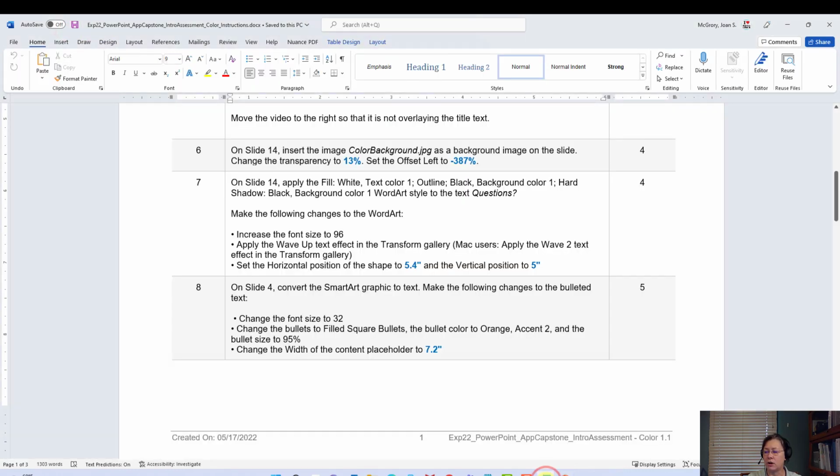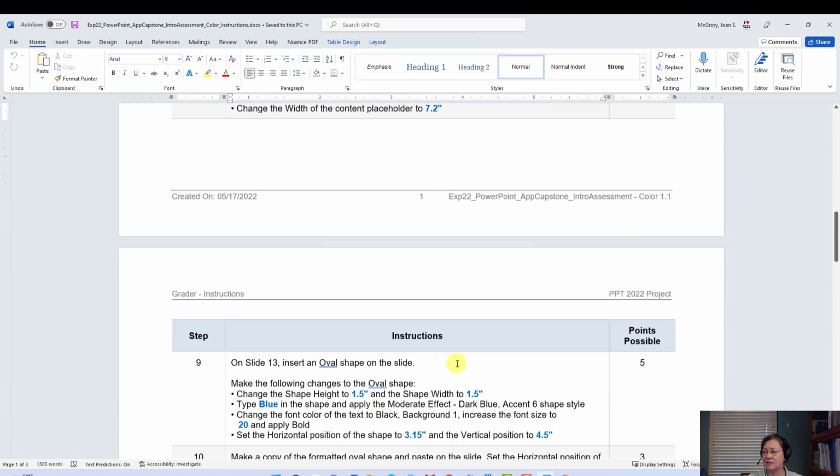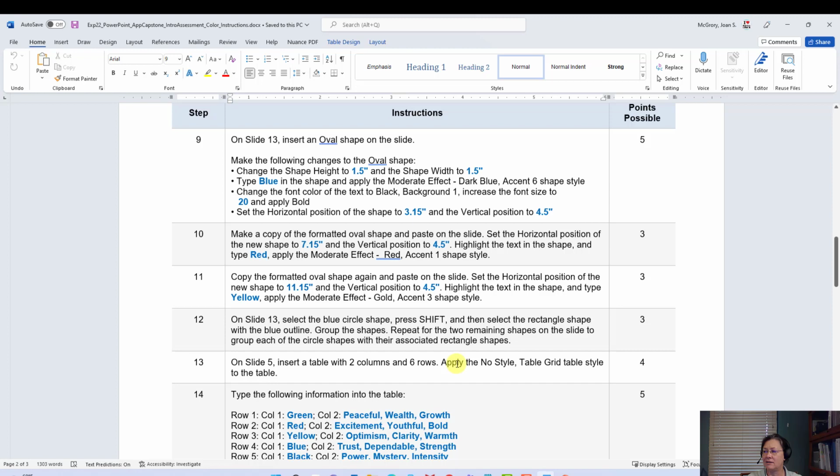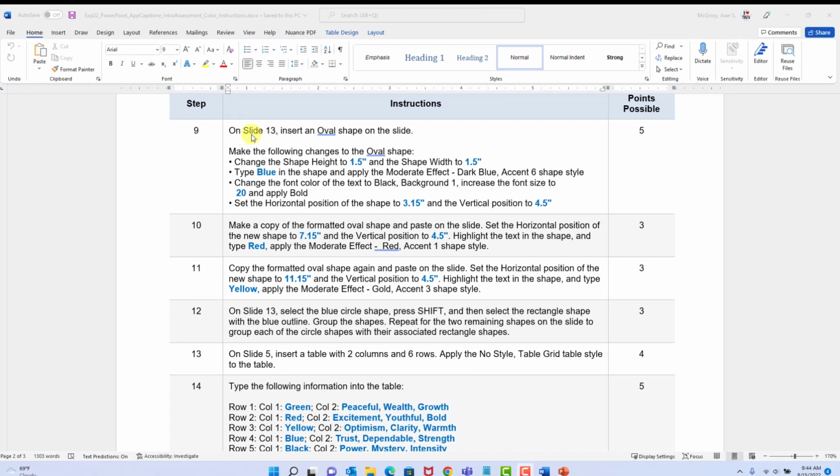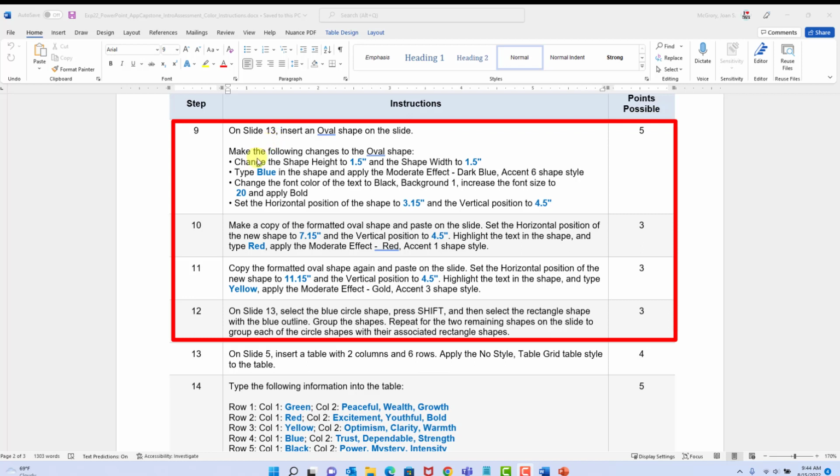Go back to the instructions. That was step 8. Let's continue on to step 9. On step 9, we're going to start working with slide 13. What I want you to see is as you look through these instructions, we remain with slide 13 until we get to step 13. So let's just work these steps as a group, step 9, step 10, and 11, and even step 12. So we're going to do these together.